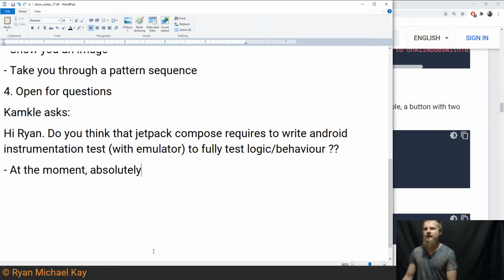So my answer there is, at the moment, my experience so far has been that testing with Compose, like Compose itself, is under development, and it's a little early. In my opinion, you can play around with the stuff, but I think it's going to get a lot better. At the moment, yeah, absolutely, I've been using heavy instrumentation tests.